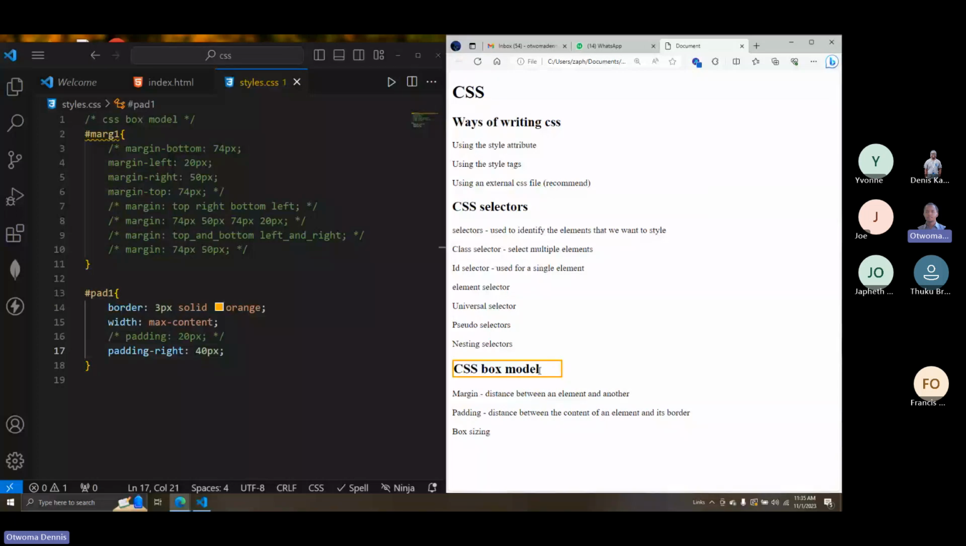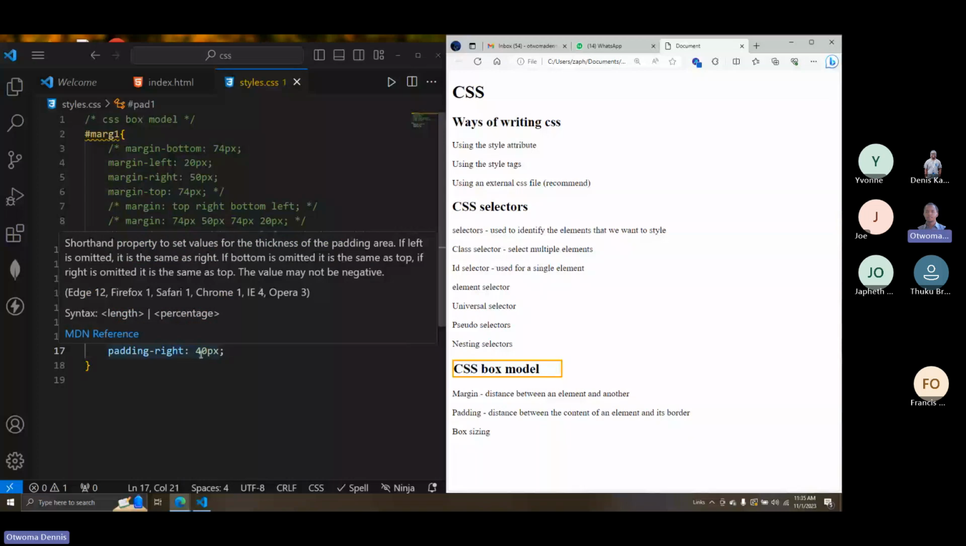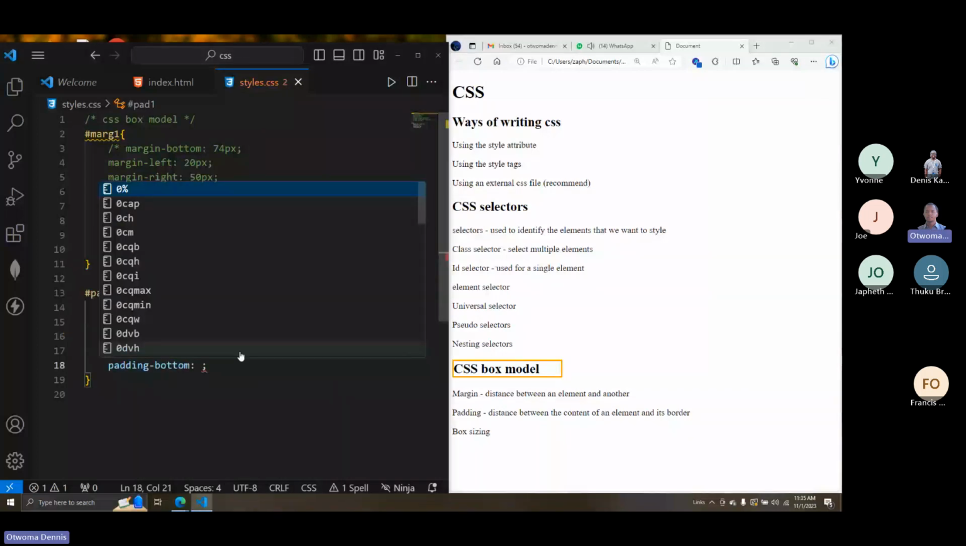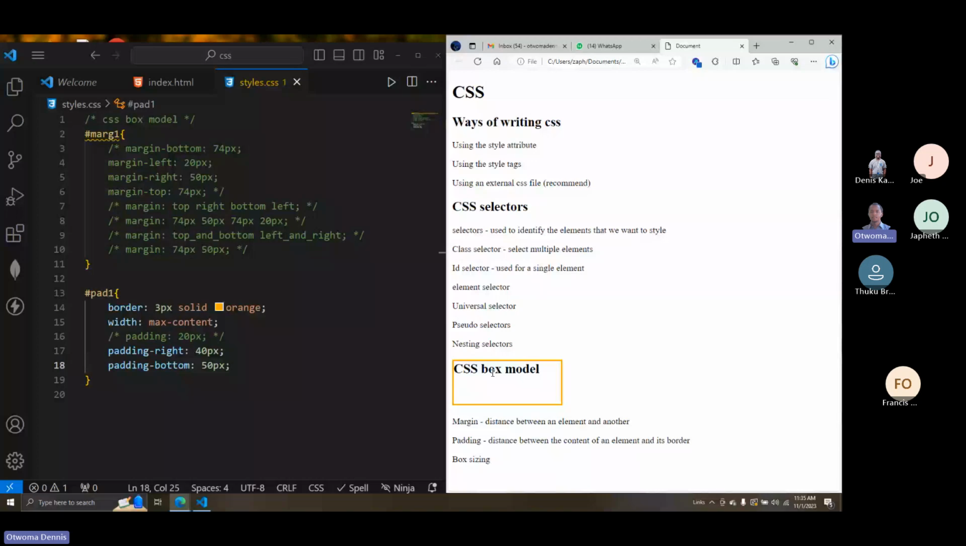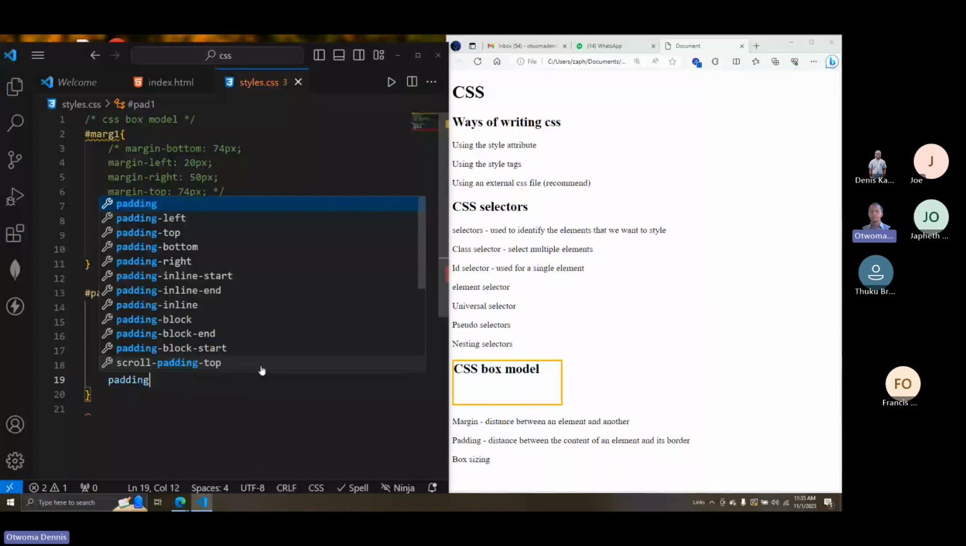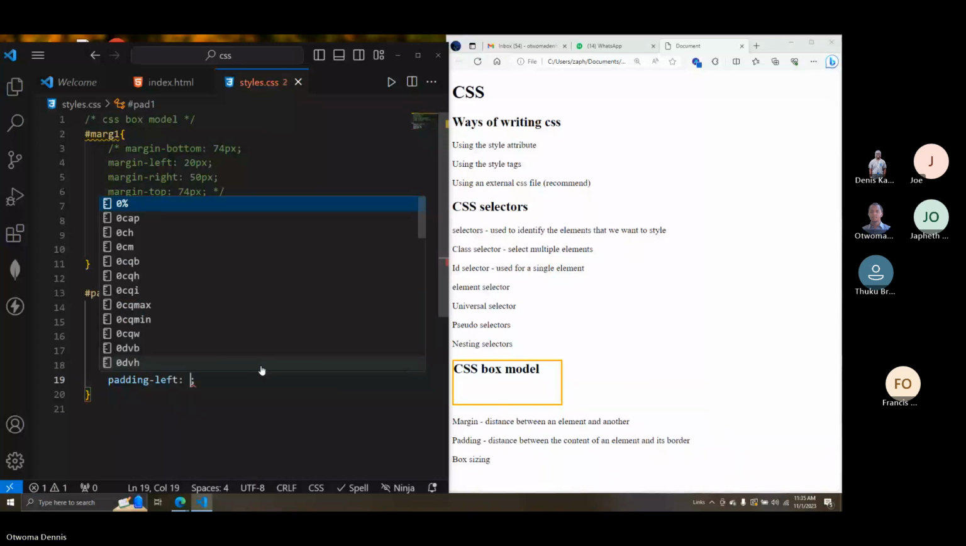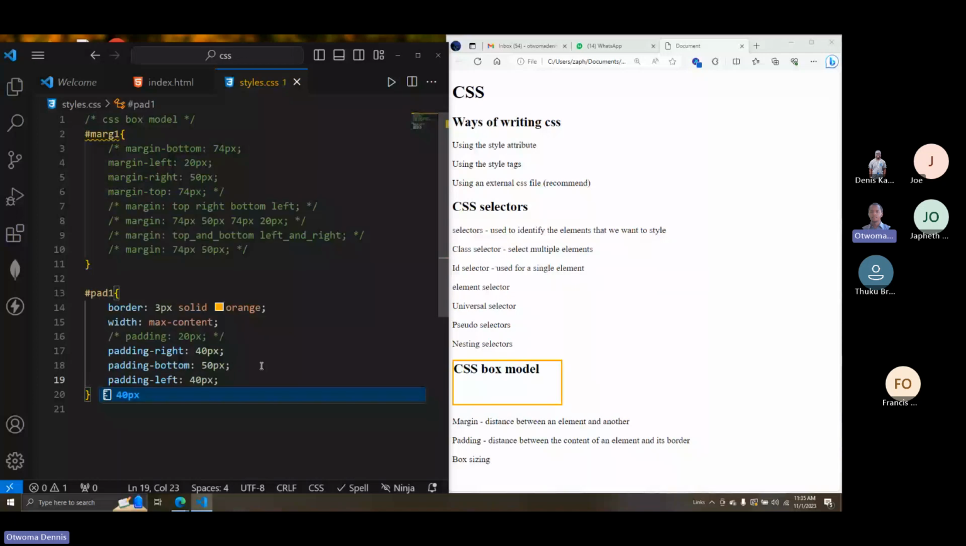You can also have the padding to the bottom, which is let us give something like 50 pixels. When I refresh this, I'll get that 50 pixels padding to the bottom, the distance between the content and the border. Let me also add some padding to the left. Let us give padding left 40 pixels. When I refresh my page, you can see I've now added the distance between the border and the content of this element to be 40 pixels.